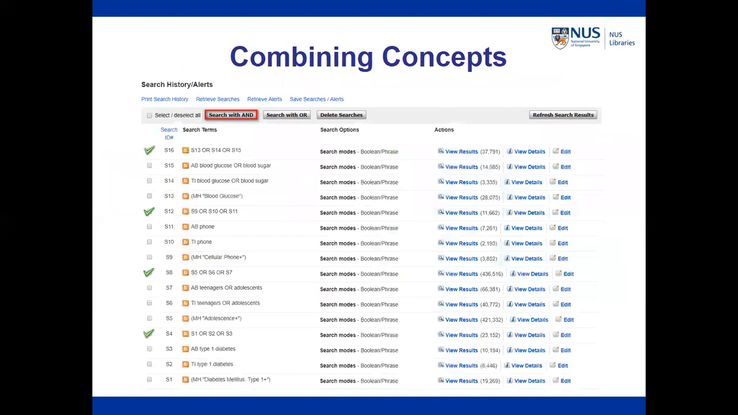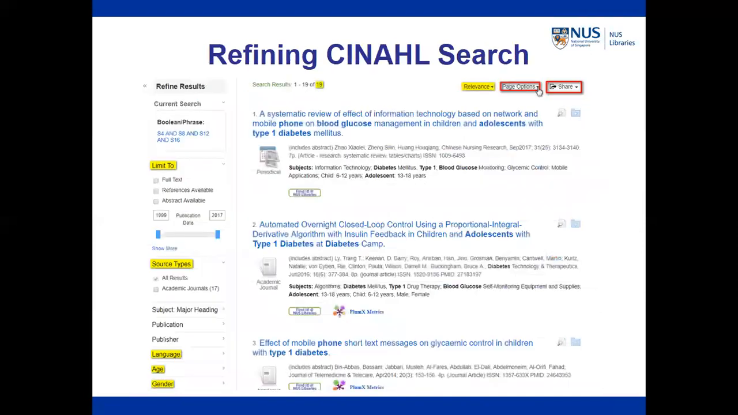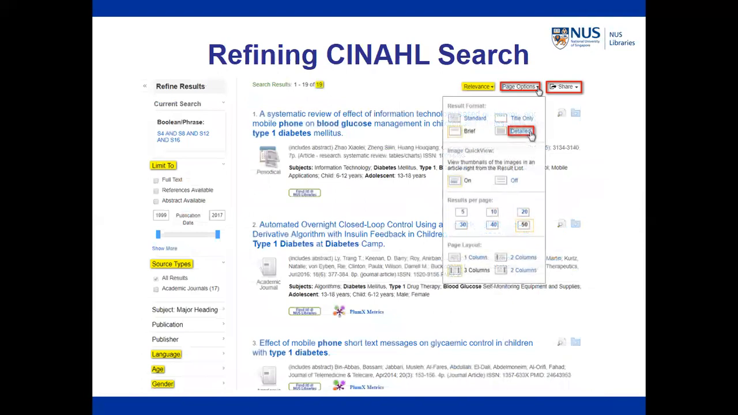Now combine S4, which is the combined concept of diabetes, with S8, which is teenagers, S12, which is phone, and S16, which is blood glucose, with Boolean operator AND. If too many results, again, same as PubMed, please try to explore the filter panel on your left. You may want to change the page options as well as the sorting option to view abstract and sort by publication date instead of relevancy.